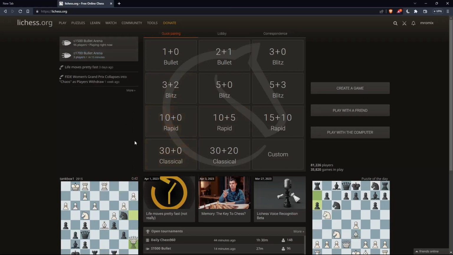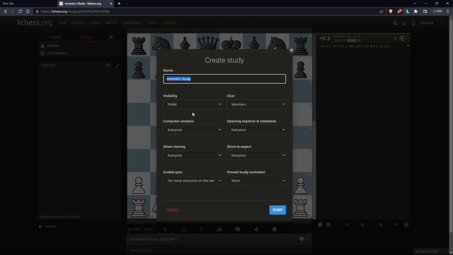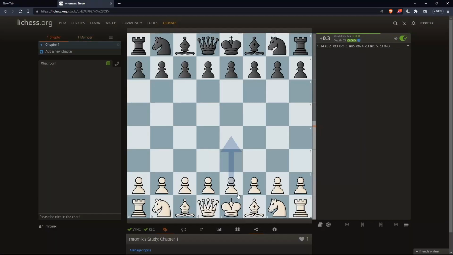So as we said in the beginning of this tutorial, we would like to make a study on Lichess. And of course, if you want to do that, we can simply go and hover over the learn option here on these top options, then click on study. If we want to create our study, let's just ignore all of this and go to the top right corner and click on create a study. Here, choose all the settings that you want on your study, then click on start. And of course, here you can make and finish all the other settings. Once you finish, click on create chapter and you'll be good to go. Your study will be good to release.